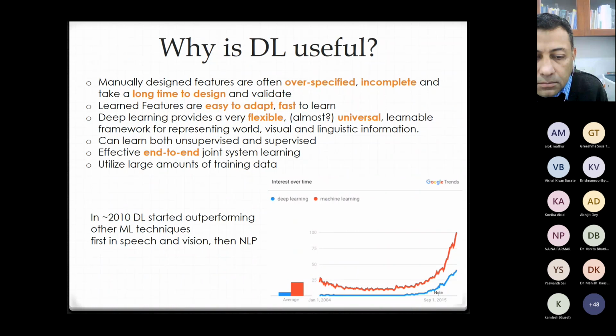Okay, this is not from 2015, it is going on right now. This is an example from Google: DL started in 2010, and after that DL started outperforming other ML techniques, which is machine learning. If you see the average of deep learning and machine learning in 2015, first in speech and the vision of NLP, because NLP is natural language programming, we can use it.